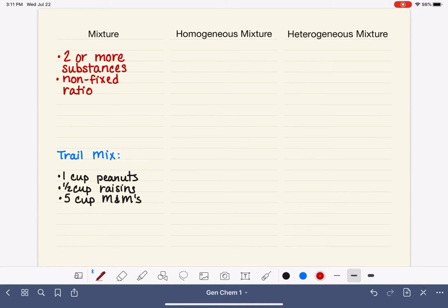of ingredients might be. The last characteristic of a mixture is that the substances, when they are combined, retain their identity. And so this simply means that when we make our trail mix, the peanuts are still peanuts, and the raisins are still raisins, and the M&Ms are still M&Ms. When you combine these three things together, the M&Ms don't turn into marshmallows, and the peanuts don't turn into eggs. They retain their original identity. They are not transformed into some new substance.